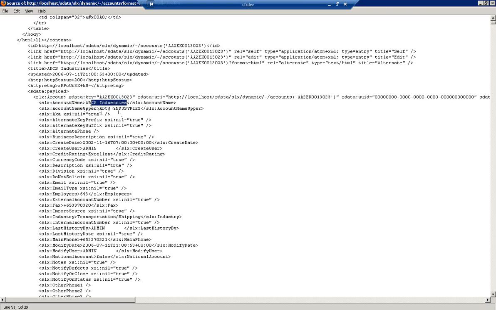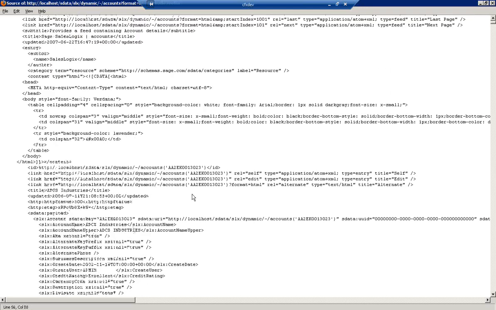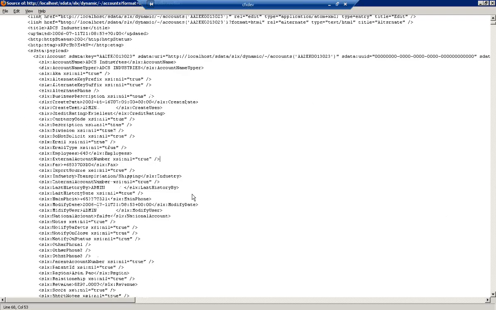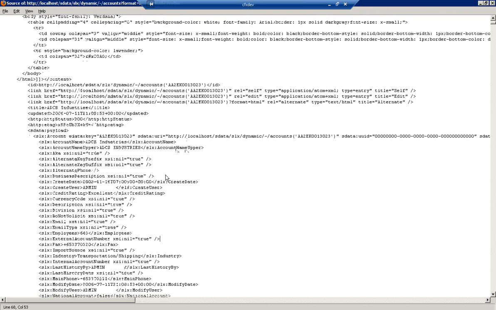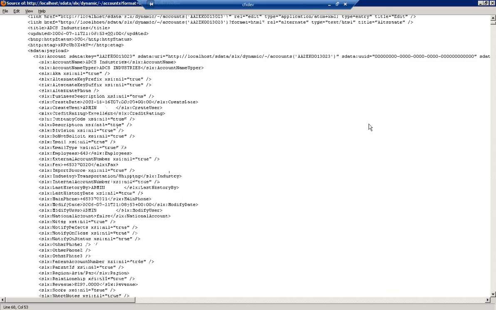So we see here we have the account name, and in this case it's ADCS Industries, and so on and so forth, with fields like industry and so on. Essentially, this is what's being returned via SData. And again, if you're familiar with XML, if you program with XML, you certainly can break this down on your own. But they provide some tools to make this a little bit easier in the form of a client library that will let you work with that.